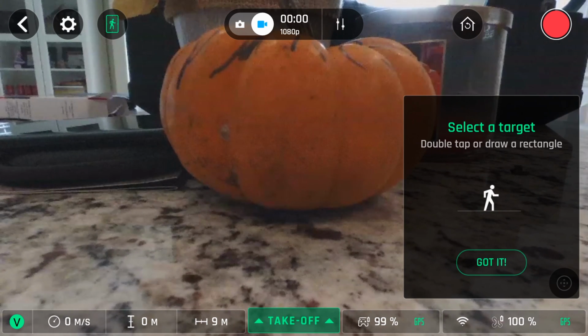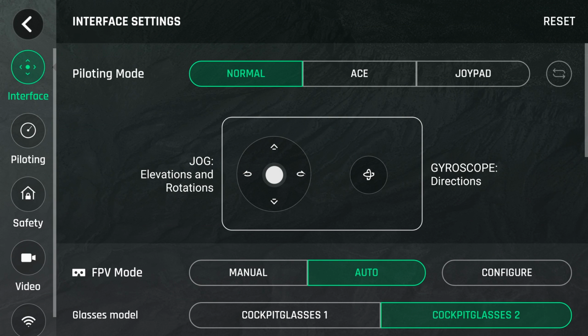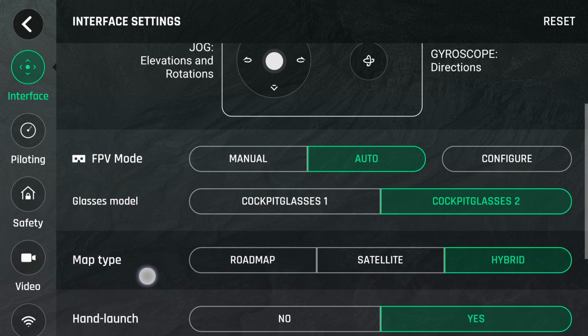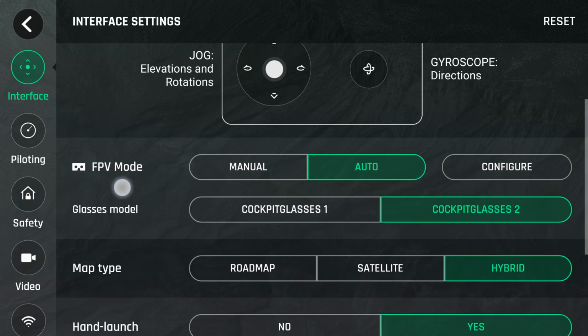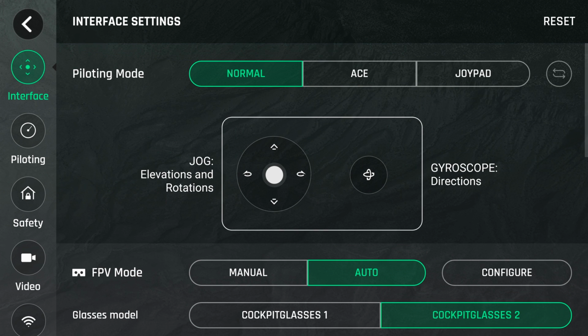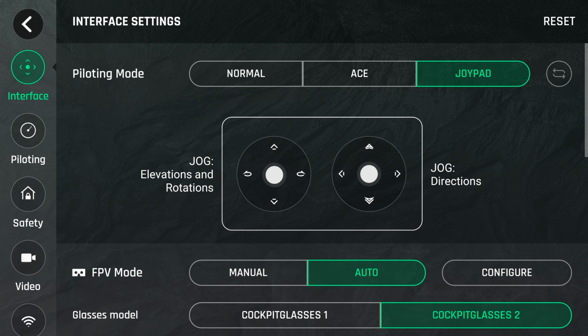We will start out by accessing it through the gear icon in the upper left-hand corner of the screen. The tab opens into the interface settings menu, where you can select and view all the essential settings you would want to configure or change. At the top, you have piloting mode. The options are normal, ace, or joypad. These options select which type of RC setup you prefer to fly with, and you also have the ability to change flight modes as well with the swap button on the far right.